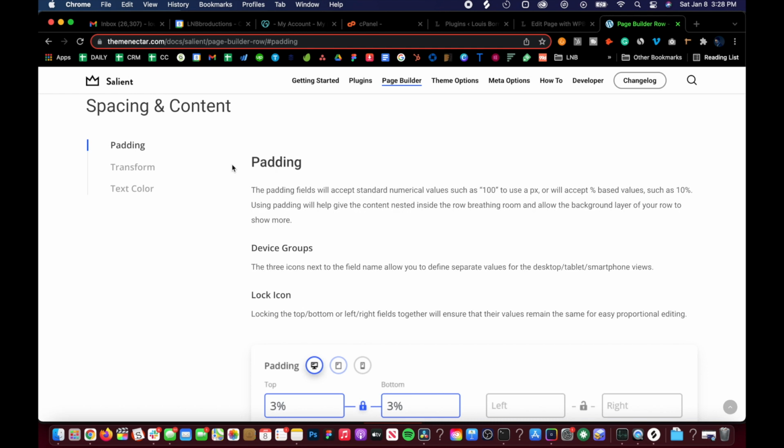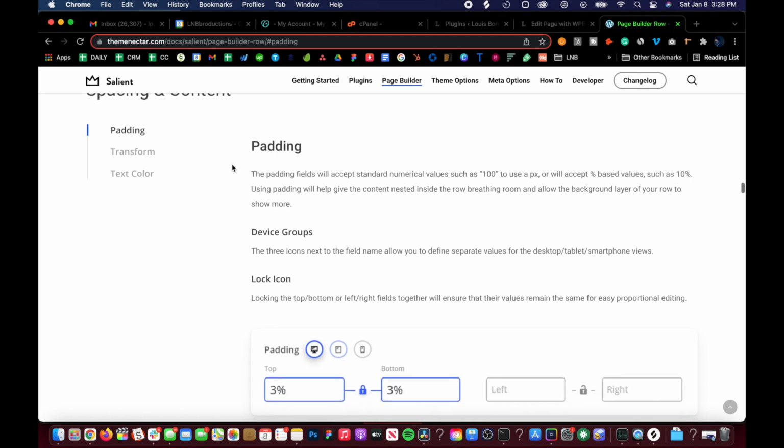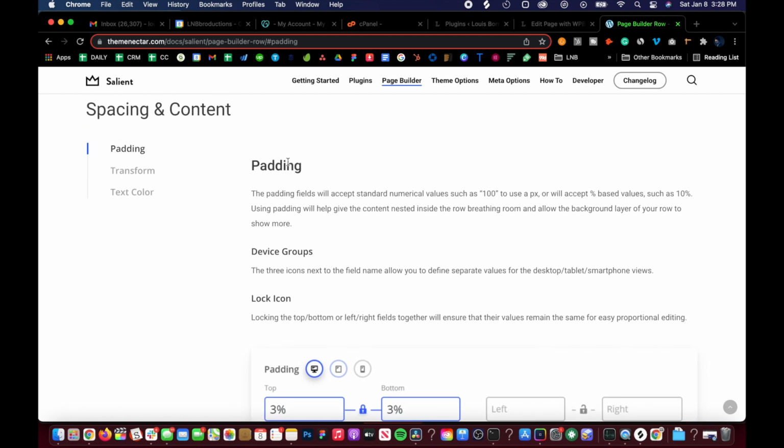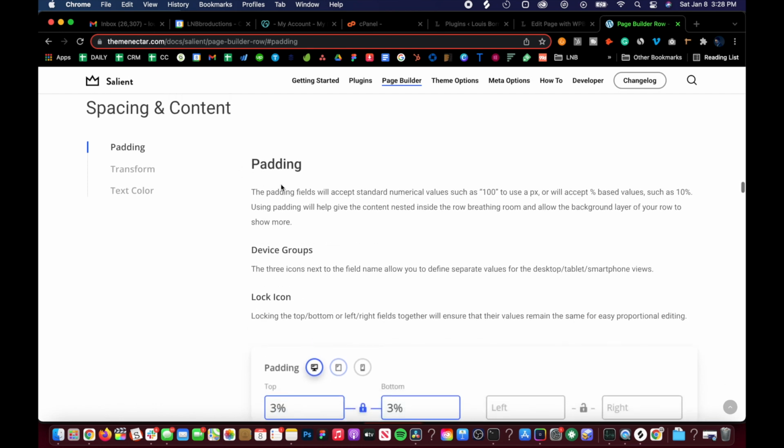This is the Salient Fundamentals class. This is part two, spacing and content. So the first thing we are going over is padding. We're gonna go through transform properties and text color properties inside the elements of Salient. So let's check it out.